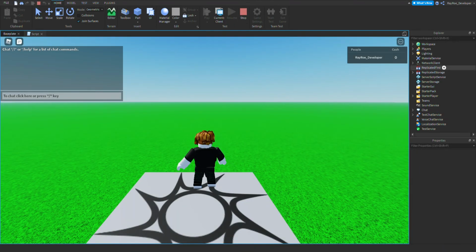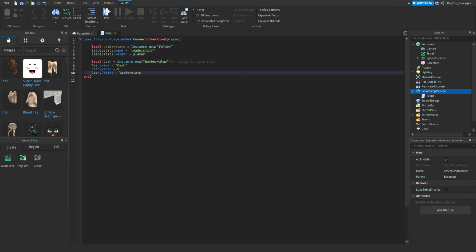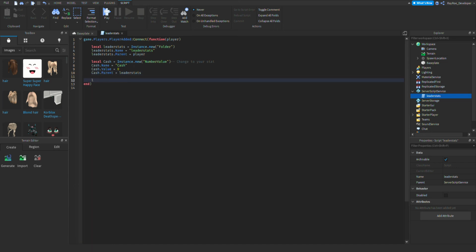And you see, I've got cash in the top right corner. Now, if you want to, you can rename your script to leaderstats. I would recommend doing that. Okay, so if you only do one stat, that's okay. I'm going to do another stat. I'm going to say Gems.